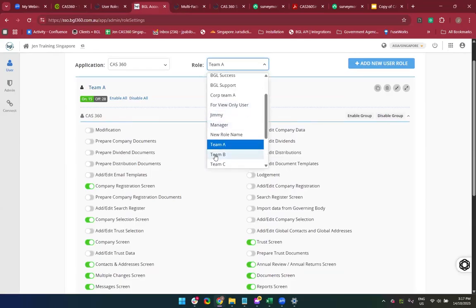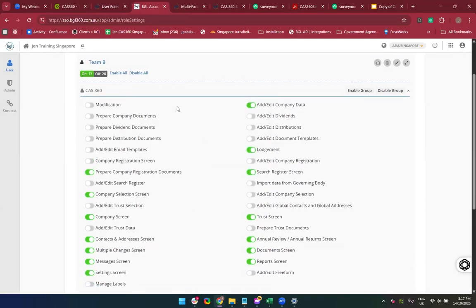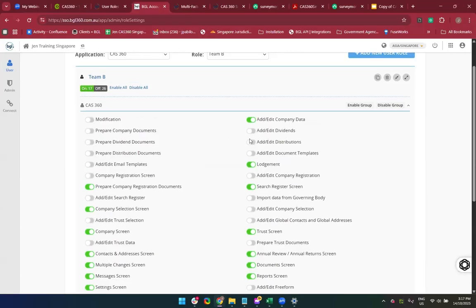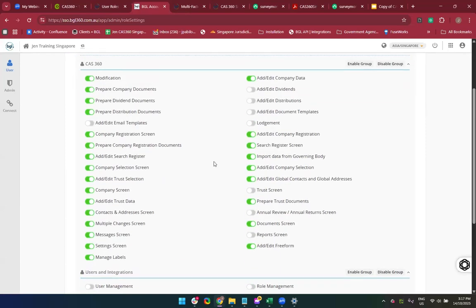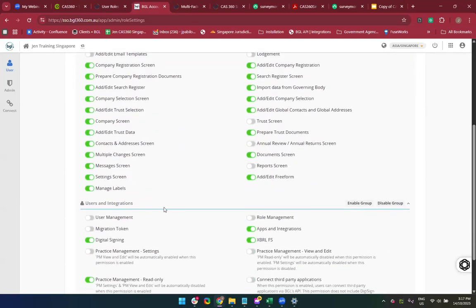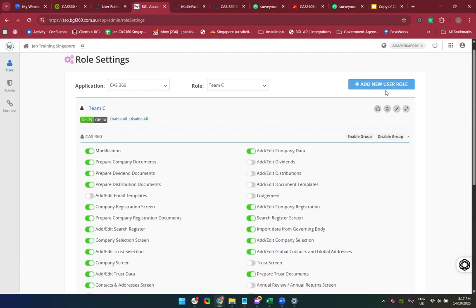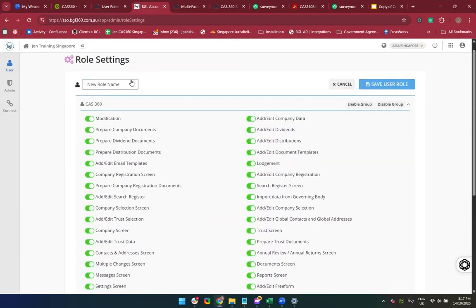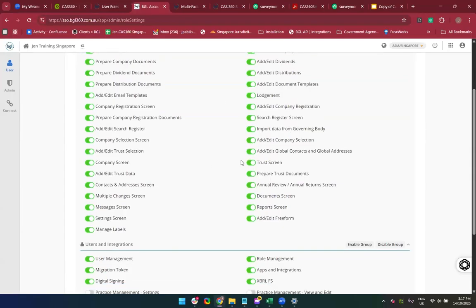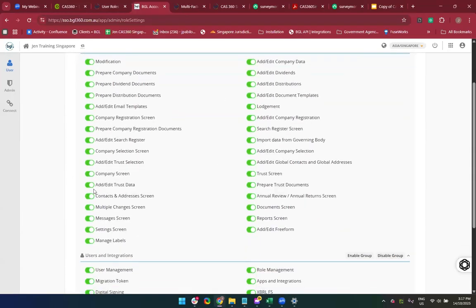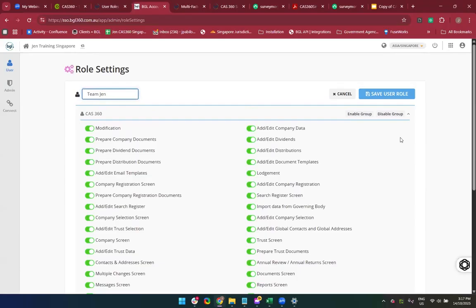And I've got my Team B, who prepare the registration. They can add and edit company details and so on. Team C have more admin rights to access the software. So you can really create your own user type. Simply type in your new user type, let's say Team Gen, and then select the type of role access rights that they have under these role settings.